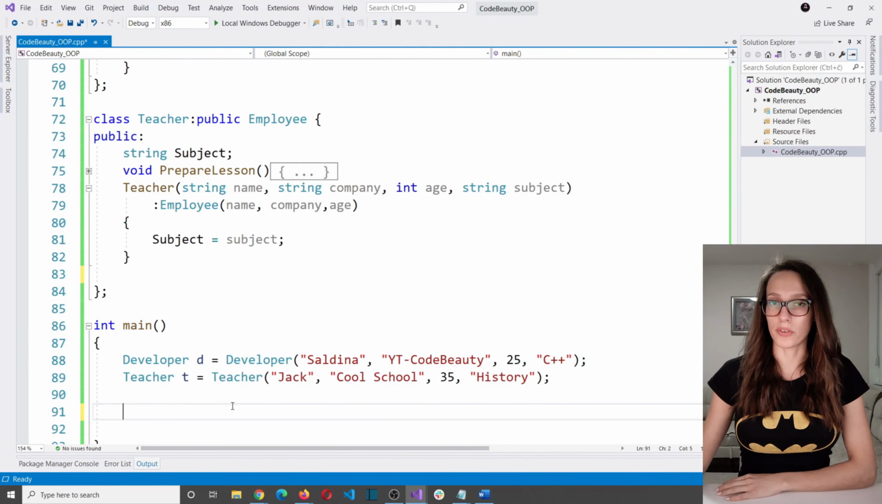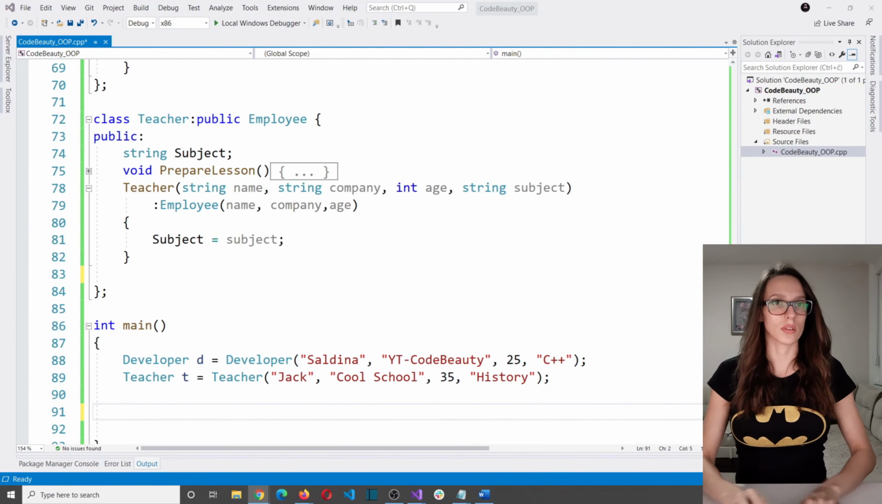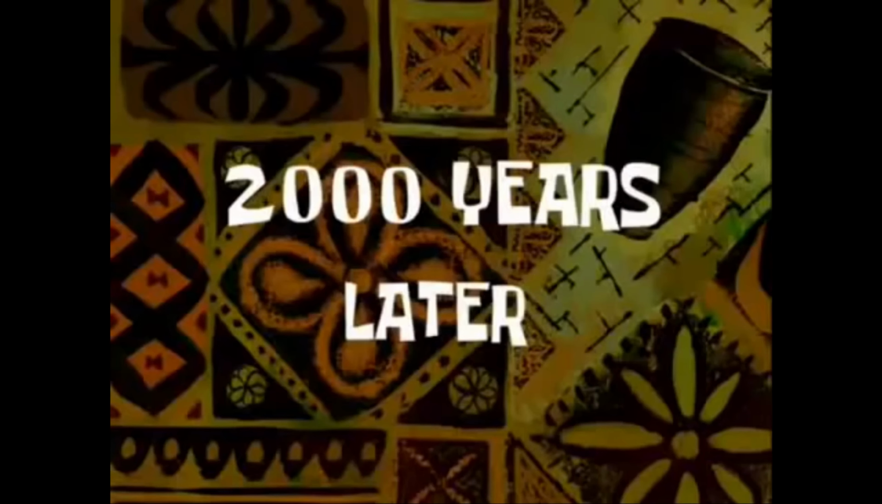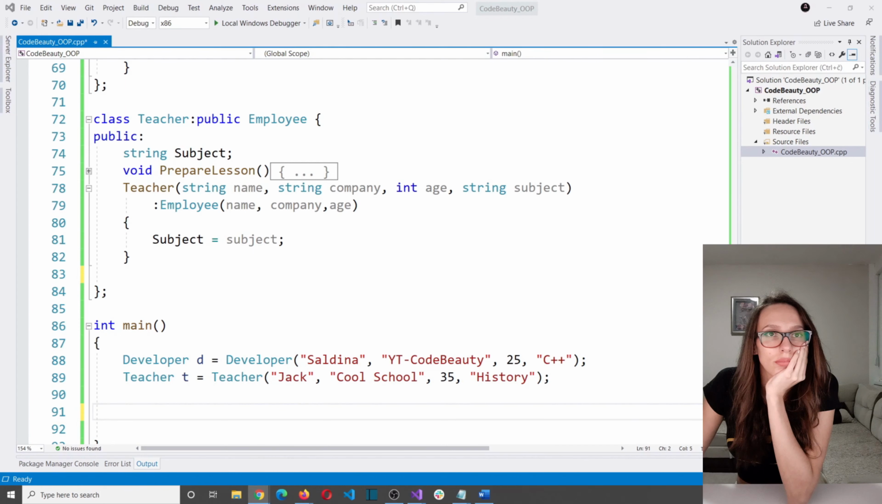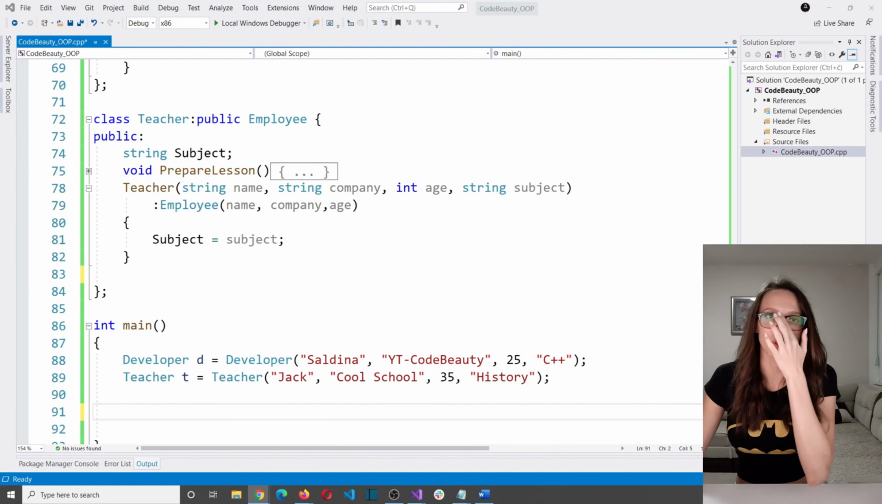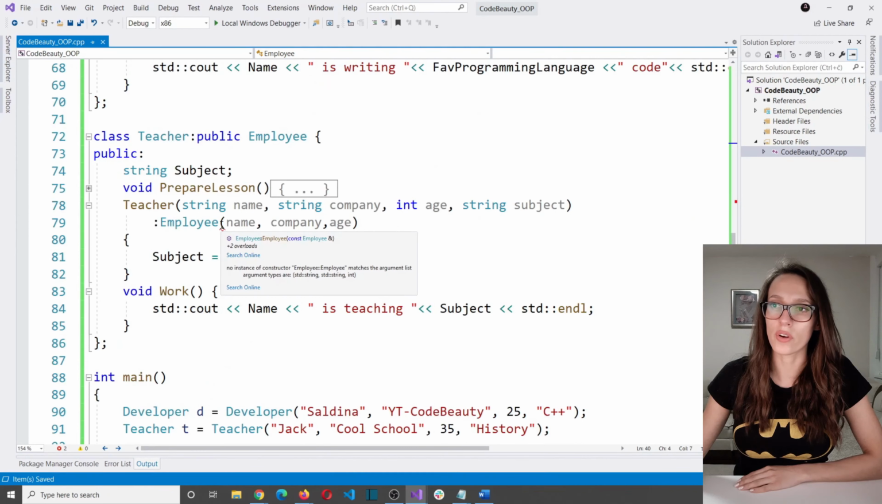So what is polymorphism? The word polymorphism comes from the Latin language, and it means, or is it Greek? 2,000 years later. I'm just going to skip this information. So if I hover over this, as you can see, we still have an error, but we have a different error, which means that we are making progress.